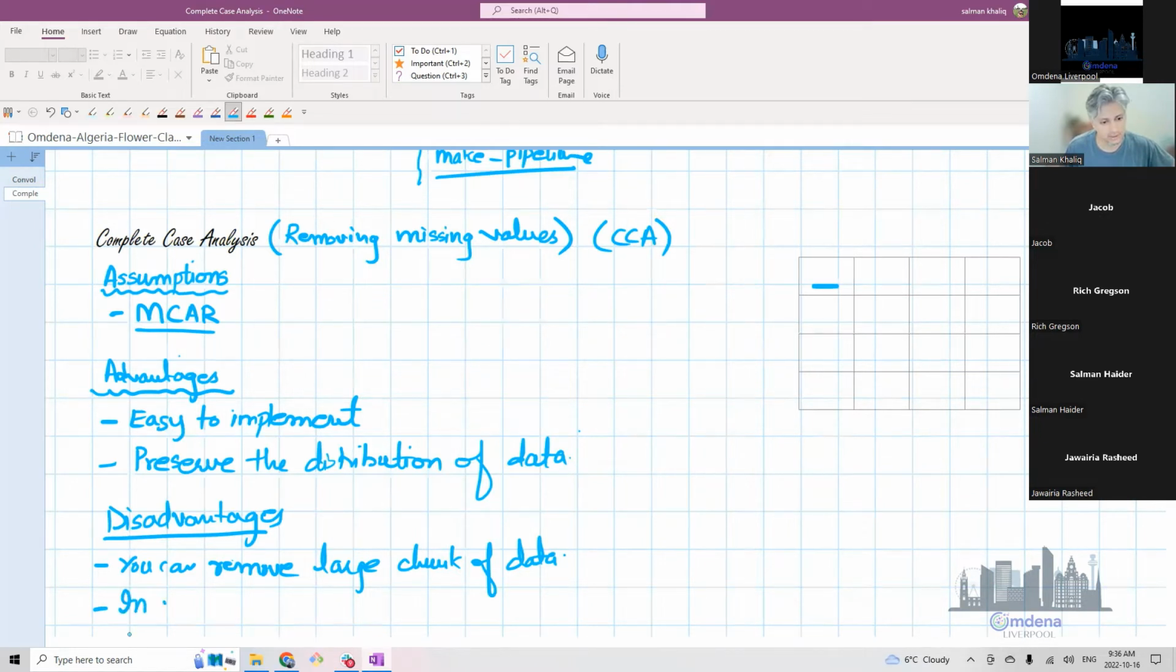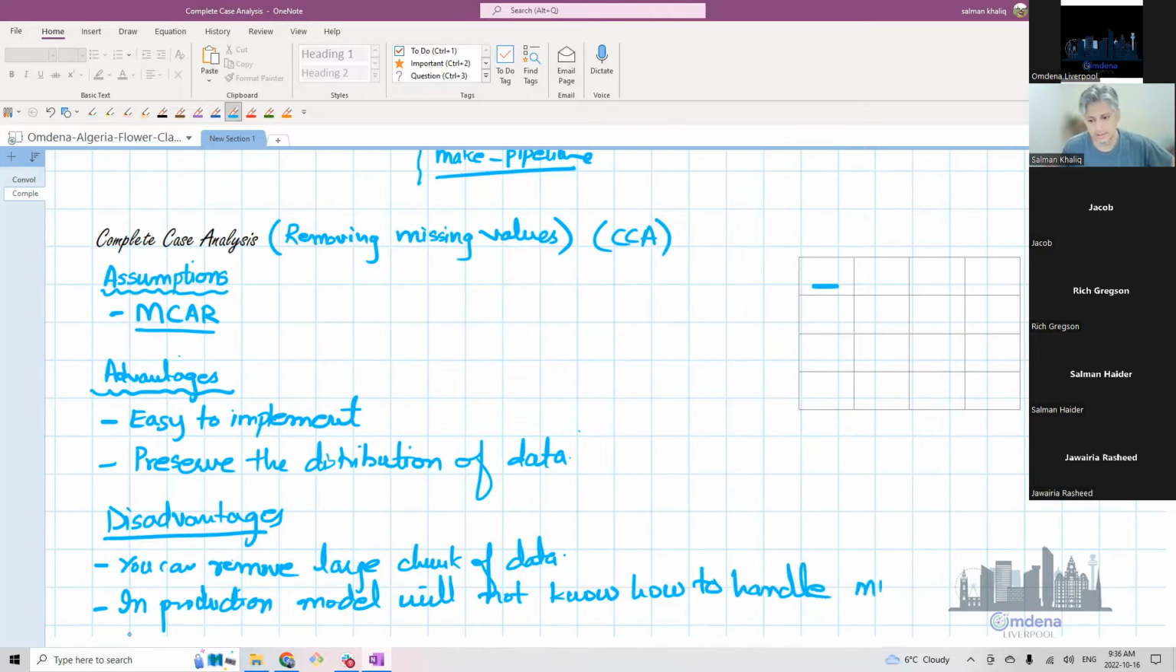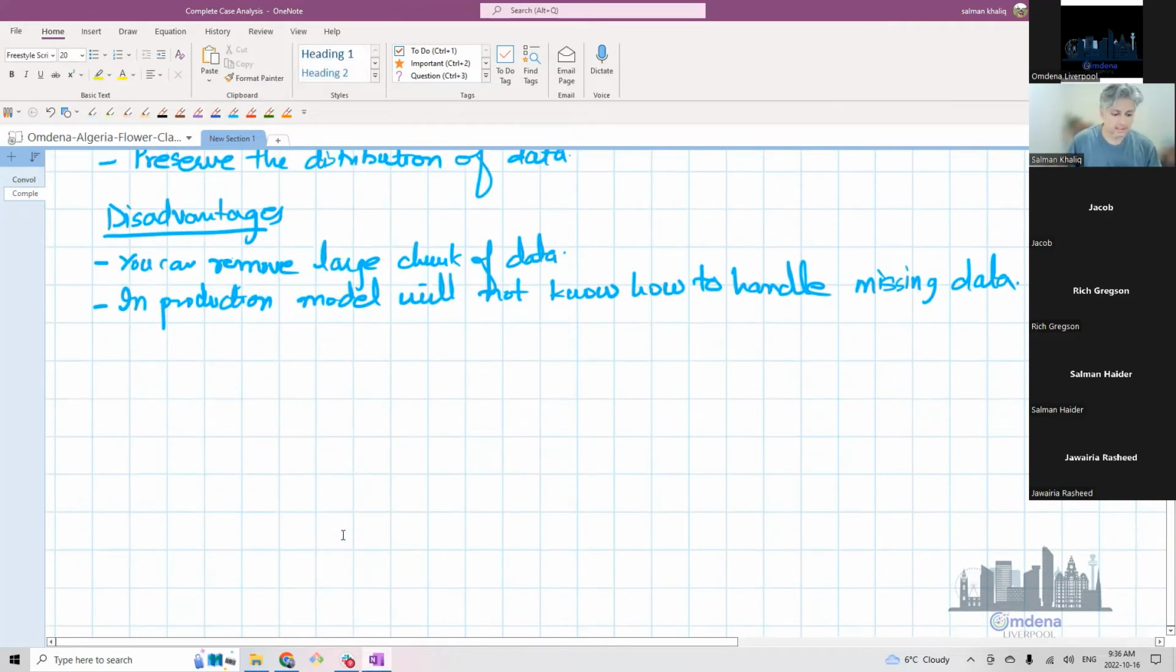So I would just write it down. In production, the model will not know how to handle missing data. And that is a very, very, very important thing to keep in mind. So these are a few disadvantages. Now, the question is when to use it.